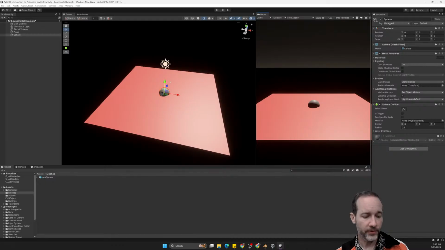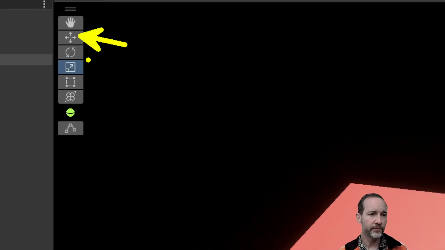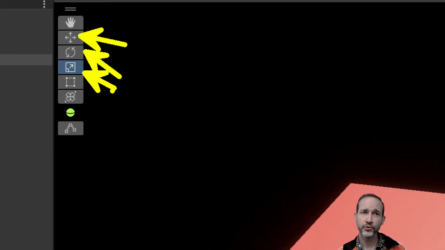Okay, great. Our keys to move things around are slightly different than Blender. W, E, R are our shortcuts to select between the move, rotate, and scale tools. You could also come over here and just click these buttons.